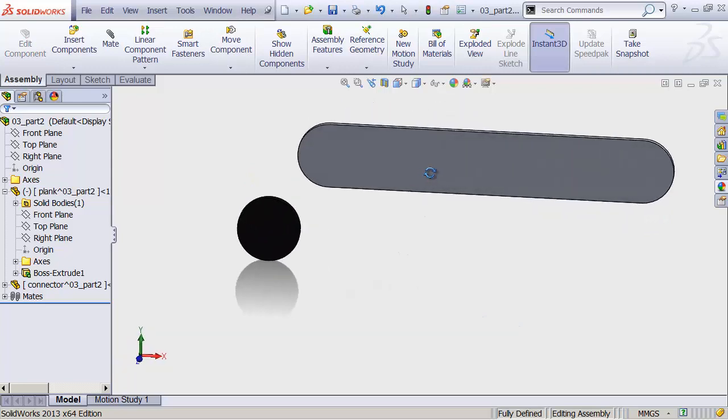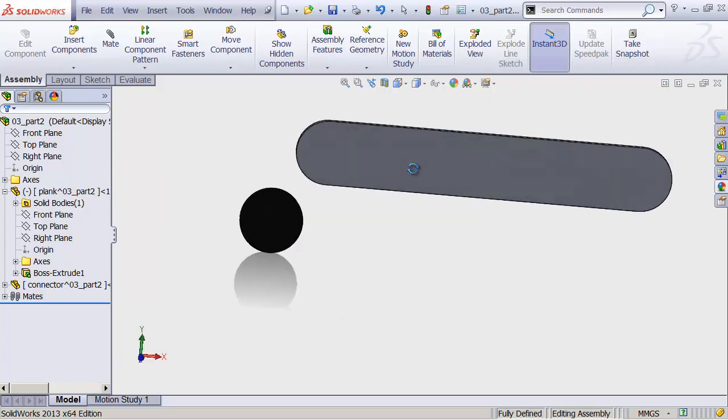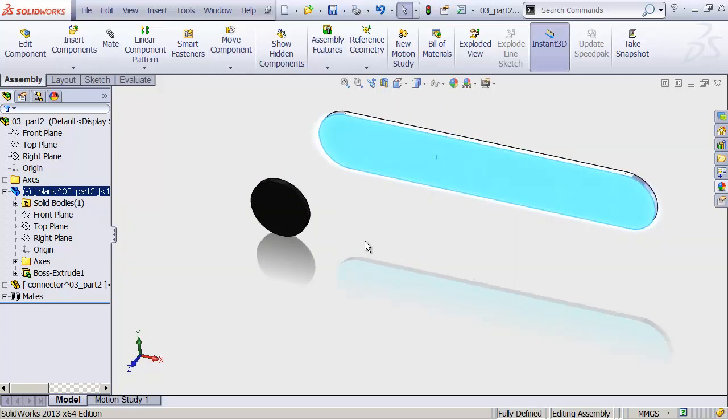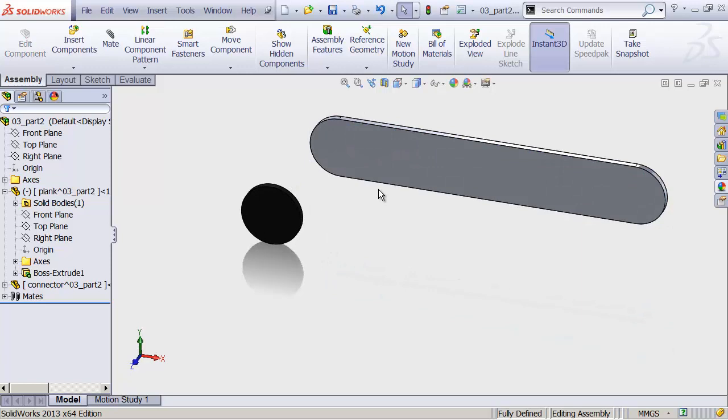And as we rotate around, you'll see now in three-dimensional space, we've moved it. And we can move it anywhere just by dragging it now. It's completely free and floating out in space. Don't worry, we can lock that down later.